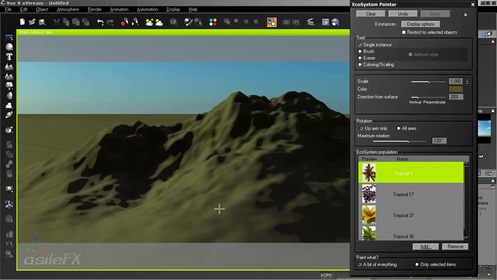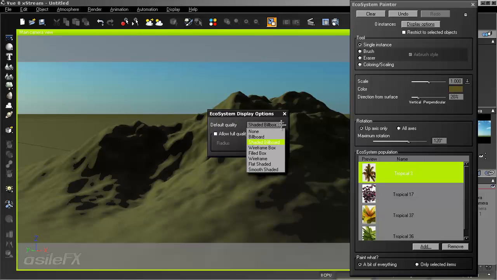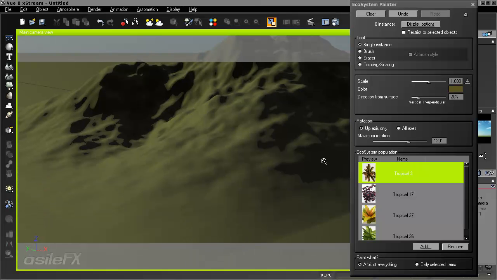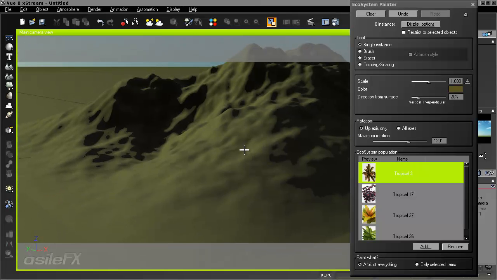And whenever you have the shader 4 model turned on, under the display options, you get the option to use the shaded billboard mode, which uses normal maps in order to generate the OpenGL preview. So it provides a much more accurate preview of the plants. And I just want to go over how the Ecosystem Painter works, so you can get an idea how to use it. There's a couple of different modes.